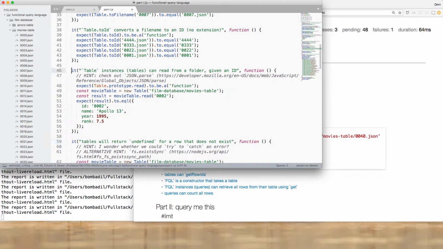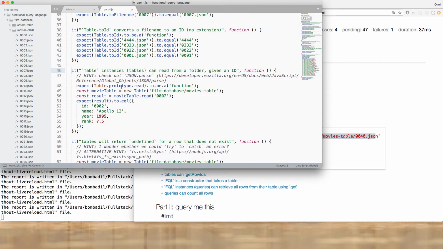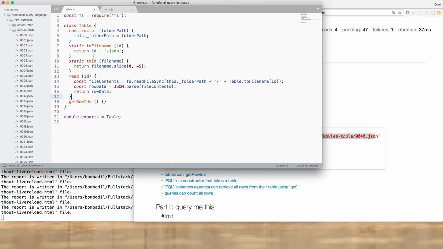Oh, oops, that was the wrong one. But we'll actually solve this one next. This one is telling us that we're getting an error, no such file or directory, when trying to open film database 0040.json. This is because there is no such movie, there's no such row. And the specs tell us that instead of an error, we should actually return undefined. So what we're going to have to check is, does the file exist before reading it?